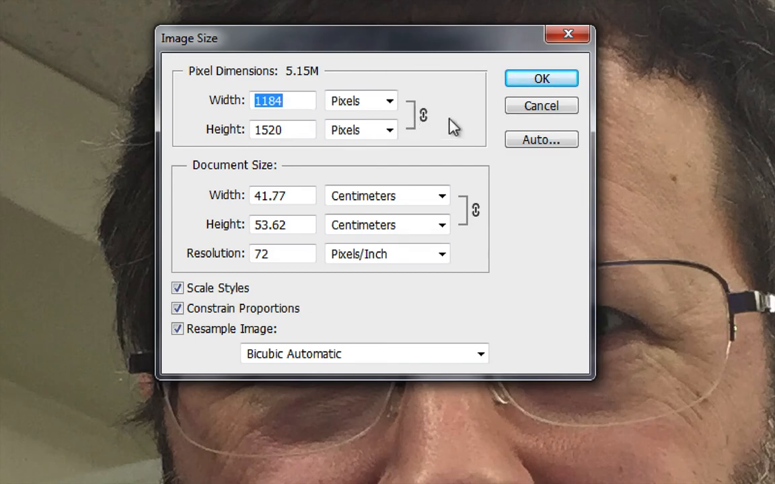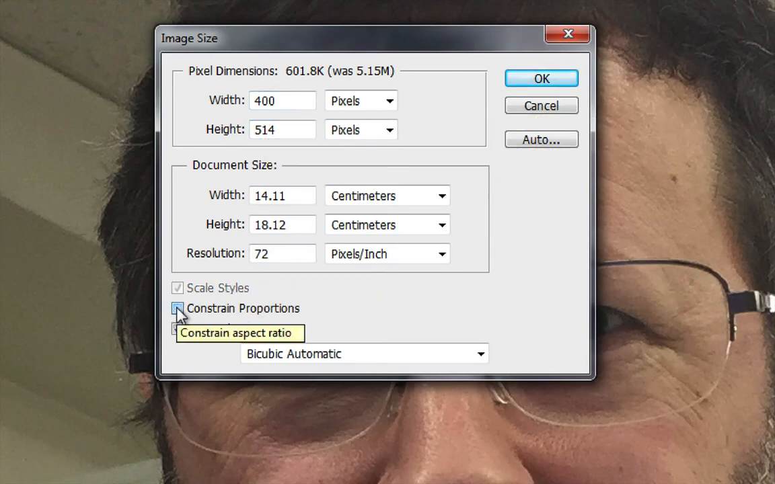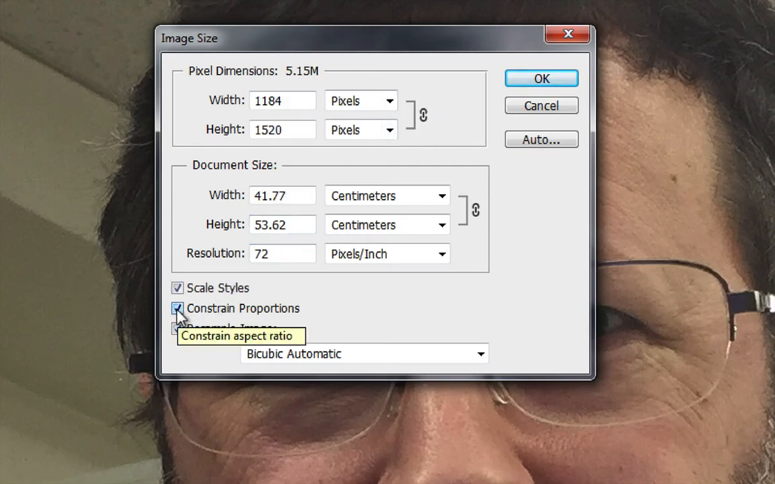So you want to take a look at this little icon on the side. That means that these sizes are linked, so that if you change one of them, let's say if I want to change the width to 400 pixels, you'll notice that the height changes at the same time. To make it not do that, then you want to click off Constrain Proportions. You'll notice that icon is now missing, but really you probably want to constrain the proportions. Otherwise, it's very difficult to set the size, or your image might get distorted.